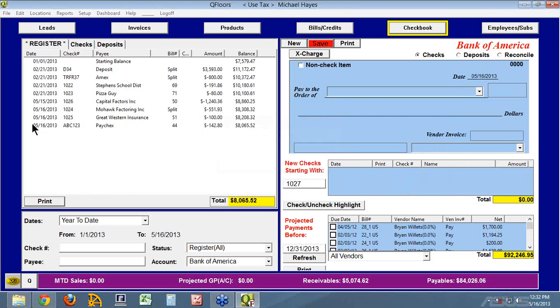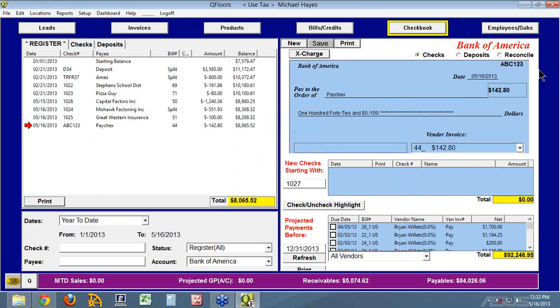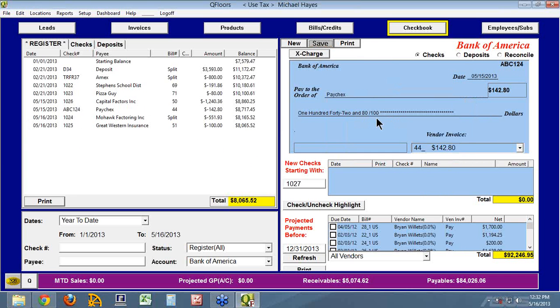Maybe we want to change this. Okay, it's showing a blank one here. Change this to something else. Maybe it should have been a 4 instead of a 3. Maybe the date should have been a different date. You can change that as well. You can do the same with an actual check number.